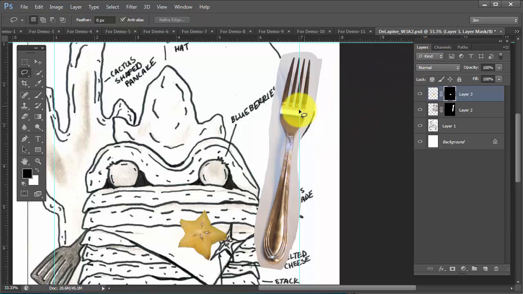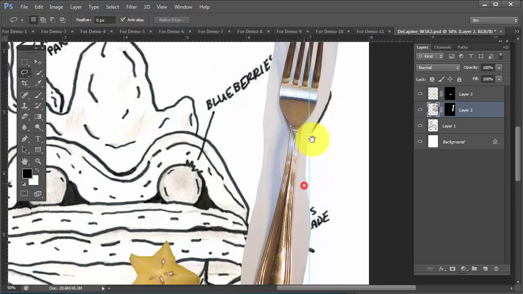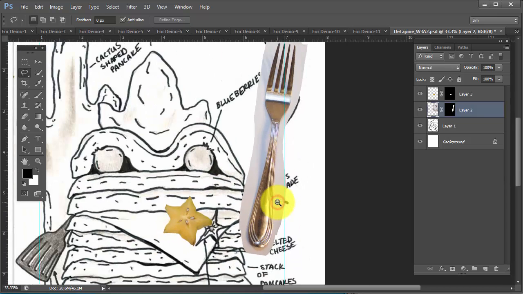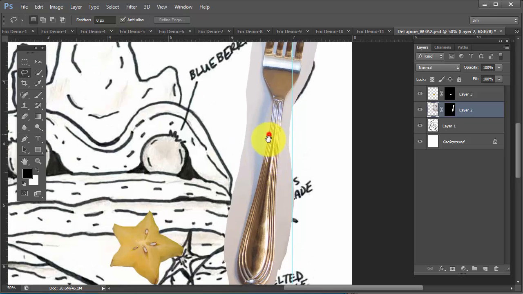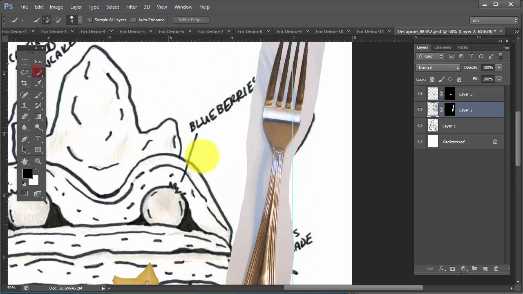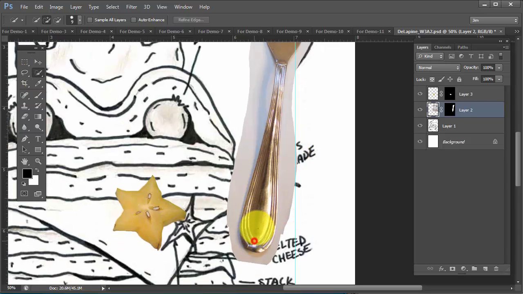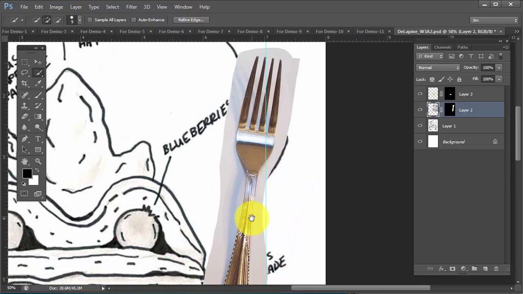Now, let's talk about the fork. The fork may be a little trickier. Okay. So I'm only going to use these images because you'll get the basic principle. All right. So with the fork, we'll start out with using the quick selection tool. So I will click and drag up. All right, and I can let go. All right, so that did pretty well. I'll hit my space bar to click and drag down.